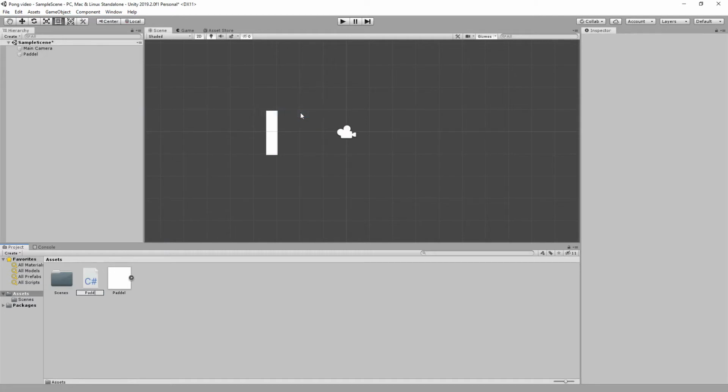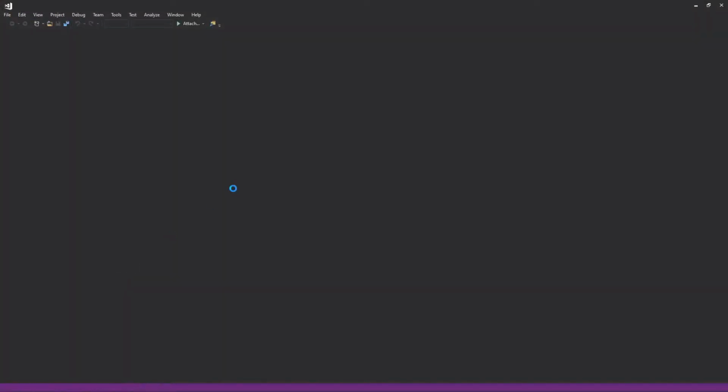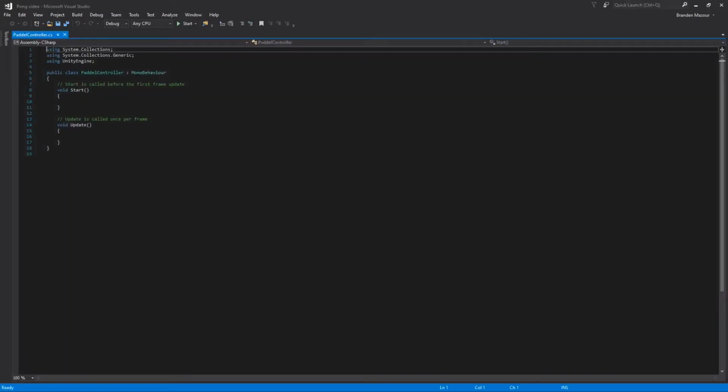So, paddle controller. So now that we have this, we can double click it to open up Visual Studio. It'll take us a couple seconds to open up. It may mention that some of your .NET frameworks don't quite add up to the newest versions. That's fine. I've never had any problems by just ignoring that. Maybe in more complex projects you might, but for what we're doing, it doesn't matter.